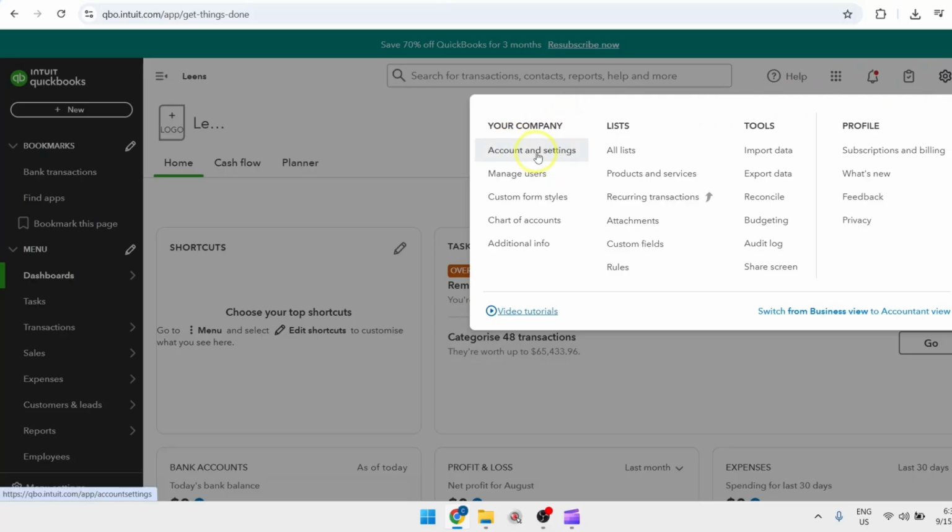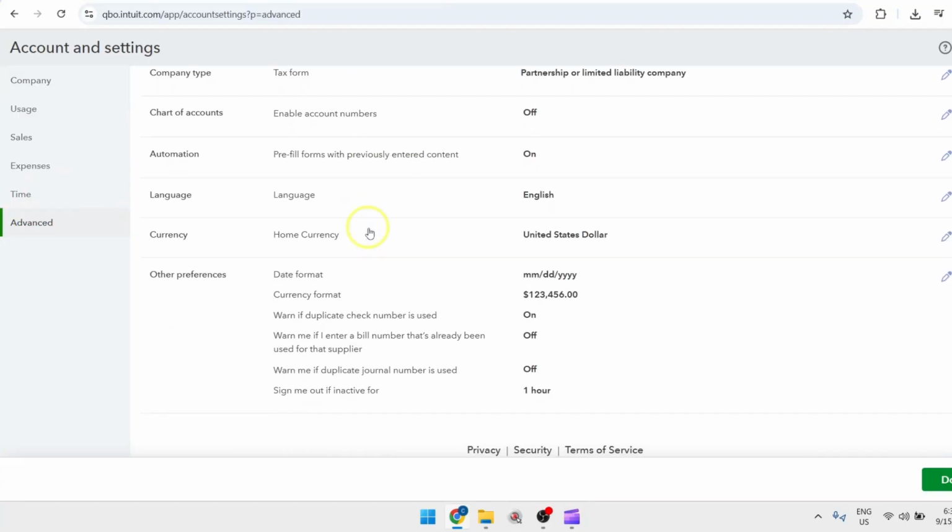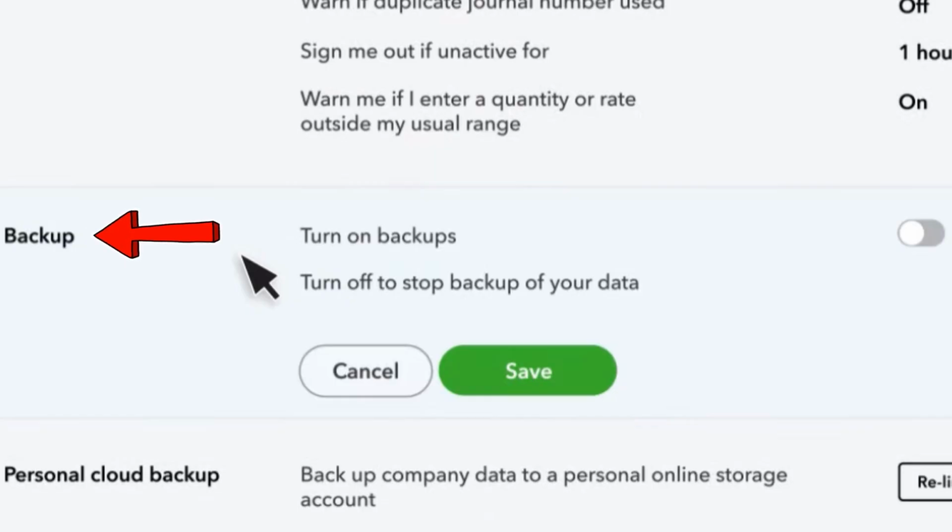Next, click on account and settings. Now in the left panel, switch to advanced and scroll down until you see the backup settings. Click on it and make sure that you toggle on turn on backups. Then once done, just head over and click on save.